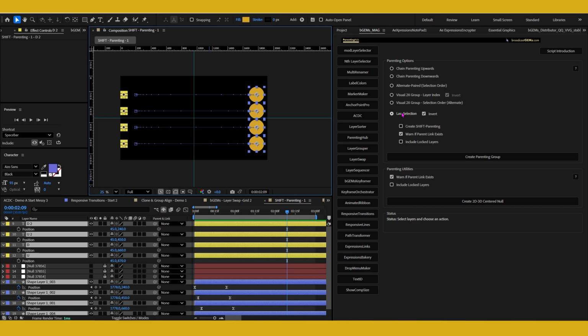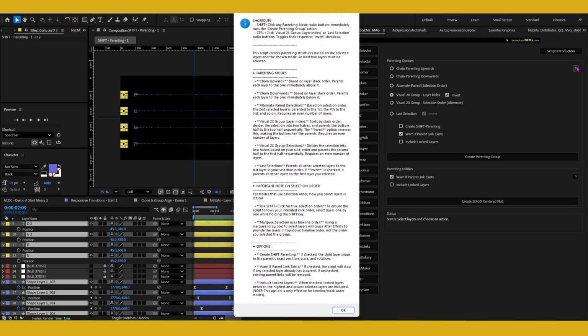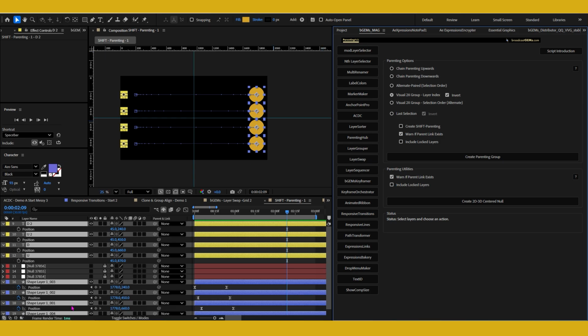Sorry, I'm selecting this option actually. This option, alright? If you click here, it will tell you it sorts by stack order, divides the selection into two halves, and parents the bottom half to the top half. And then if you invert, it'll be the other way around. So in this case, I want the bottom half to be the parents, not the top half.